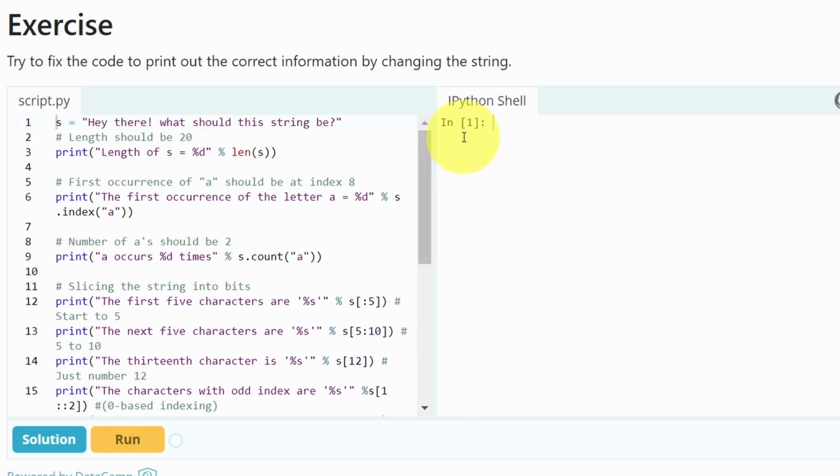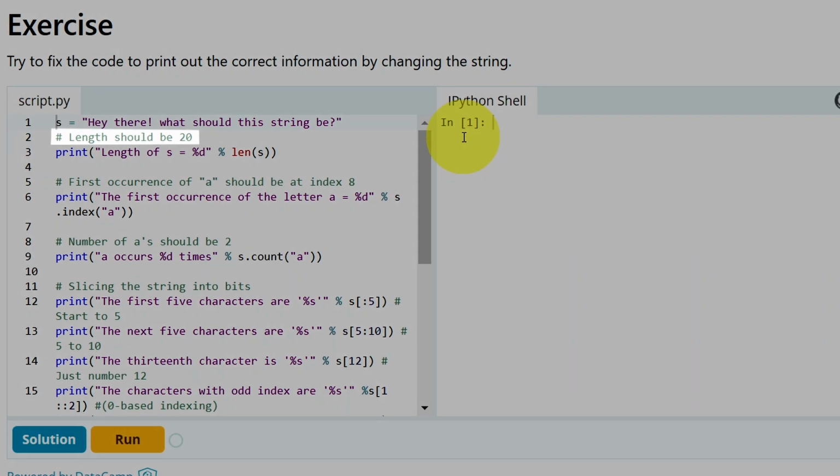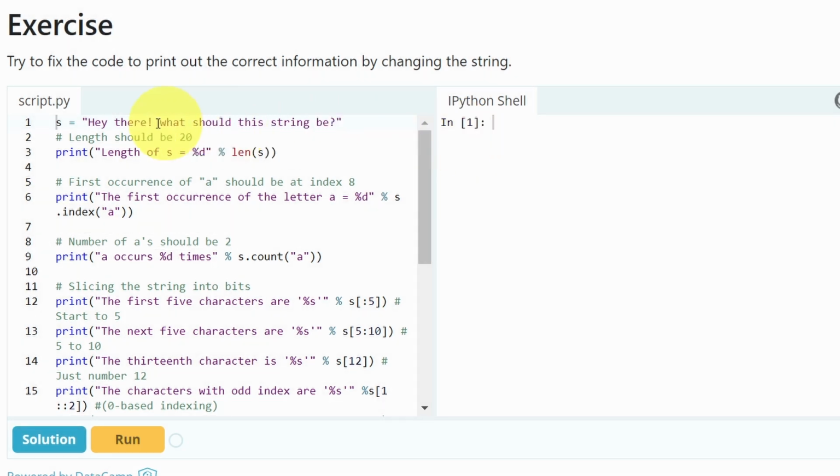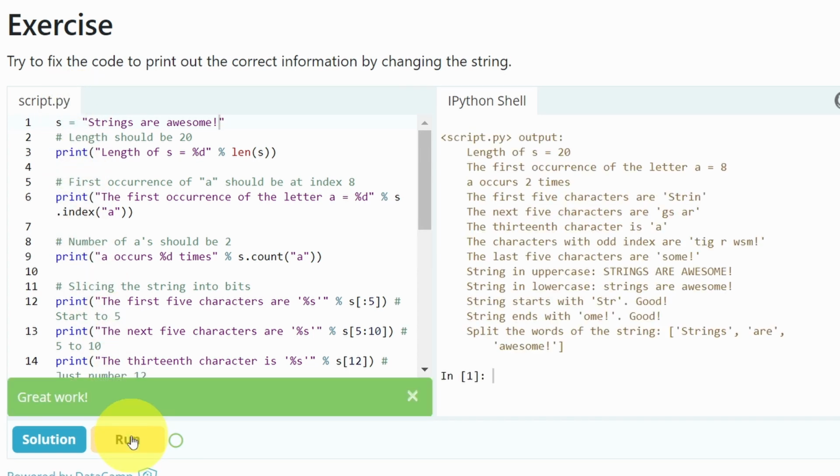Then we go to the requirement on line 2. The length of the string should be 20 characters. Then the requirement on line 5. The first occurrence of the letter A should be at index 8, which is the 9th character. And finally, the requirement on line 8. The letter A should occur twice in the string. Taken all together, a sensible value for the string would be strings are awesome! Exclamation mark. Then we click on the Run button, which completes the exercise. This is the end of part 2.